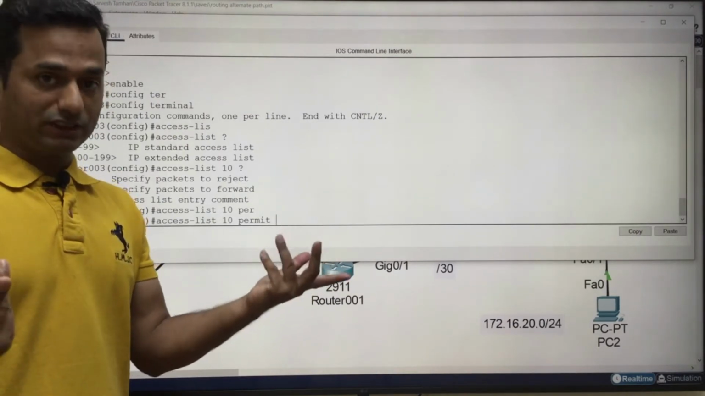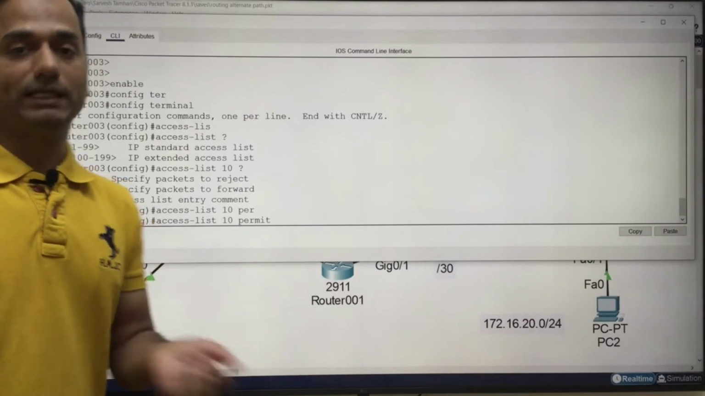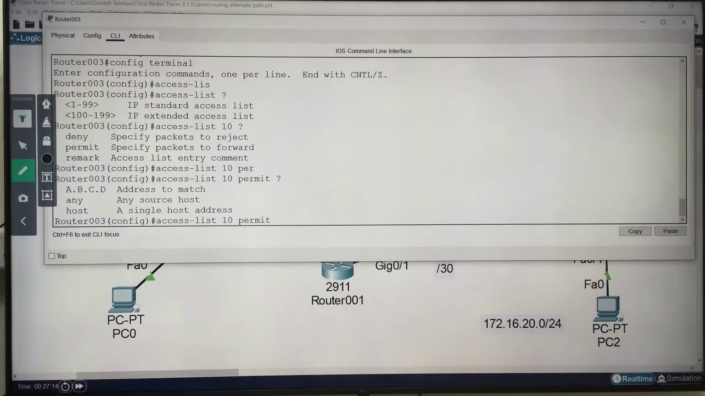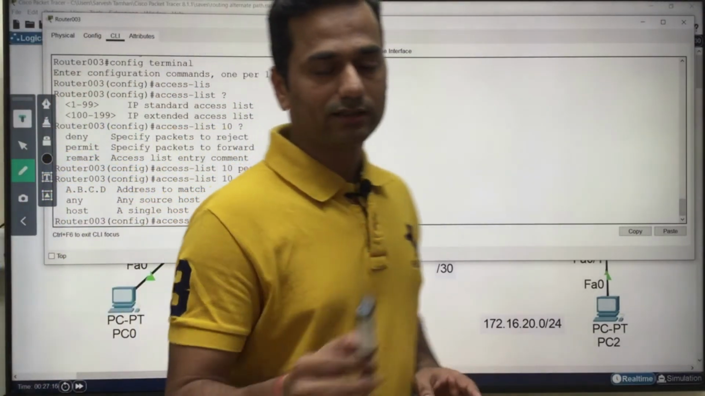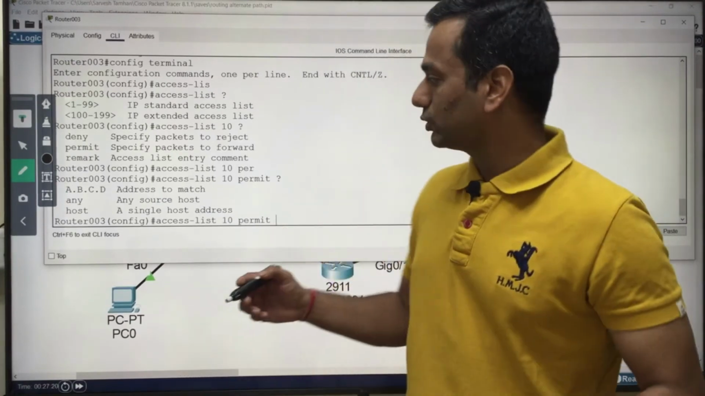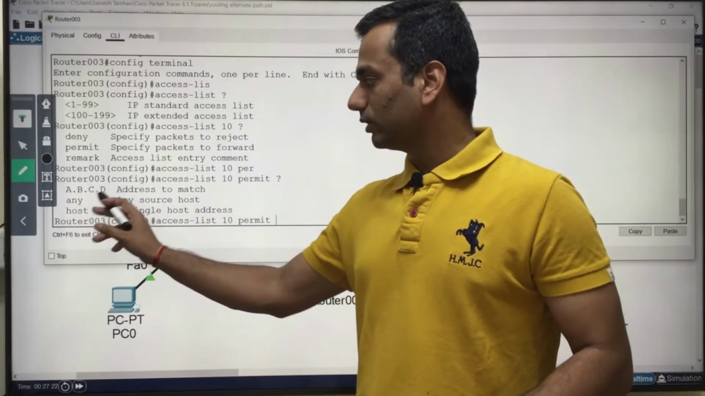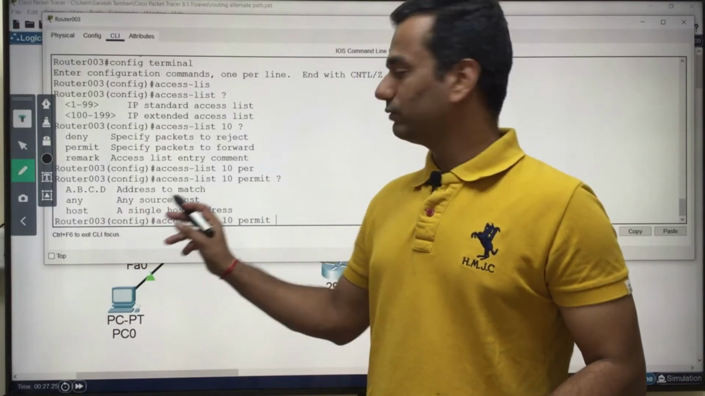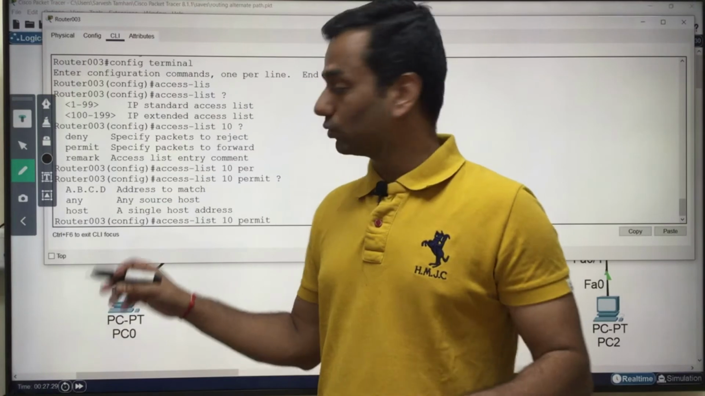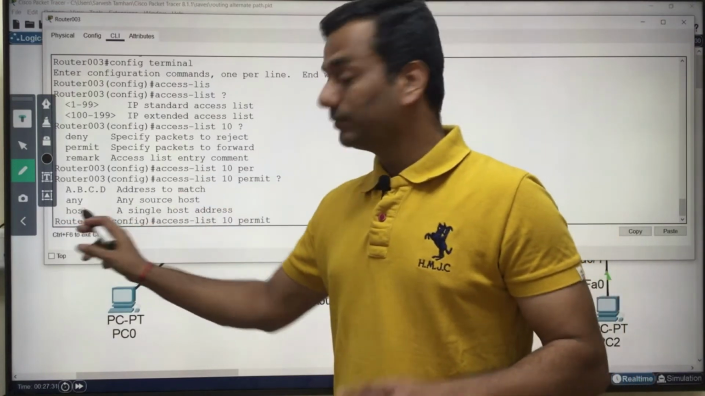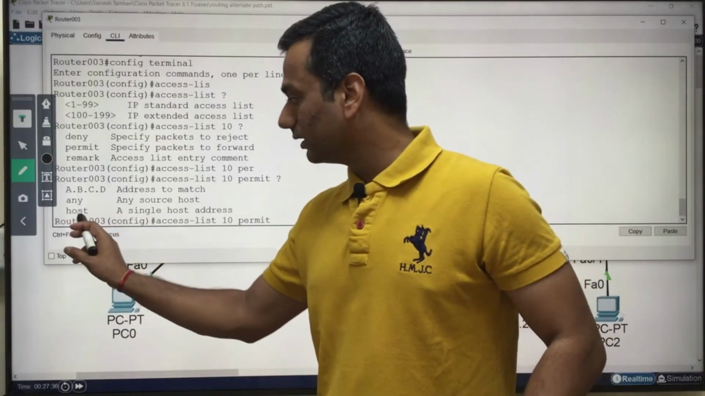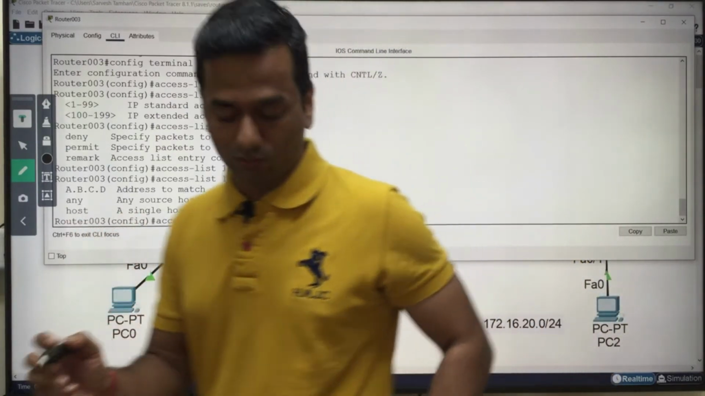Let's match. It's a standard ACL, so it will match only the source IP address. Correct? Now have a question mark again. You can see A.B.C.D, which means you can configure a single IP address or you can configure a subnet. But make sure that if you choose the A.B.C.D option, you have to use a wildcard mask. Any means all sources will get permitted. Then host means a single host. If you want to define a single IP address, you can use the host keyword here.